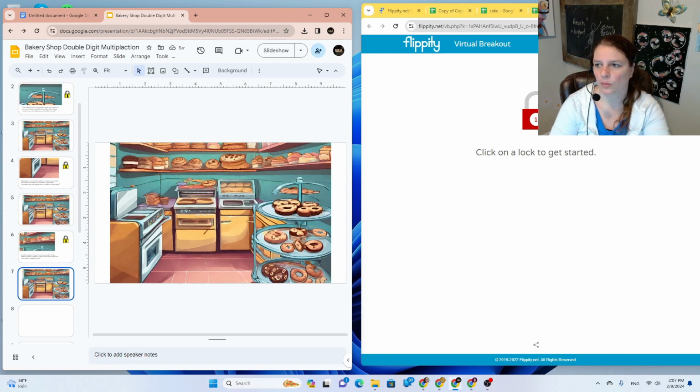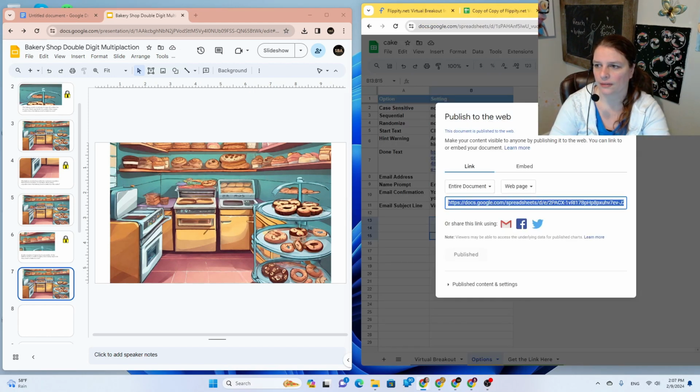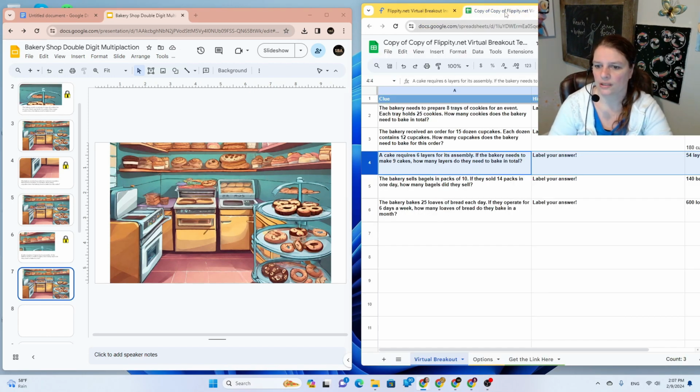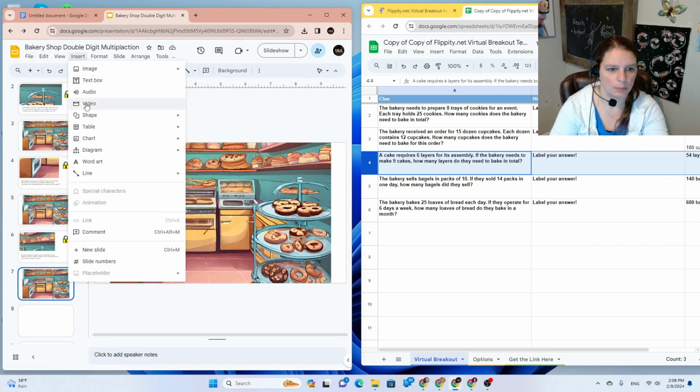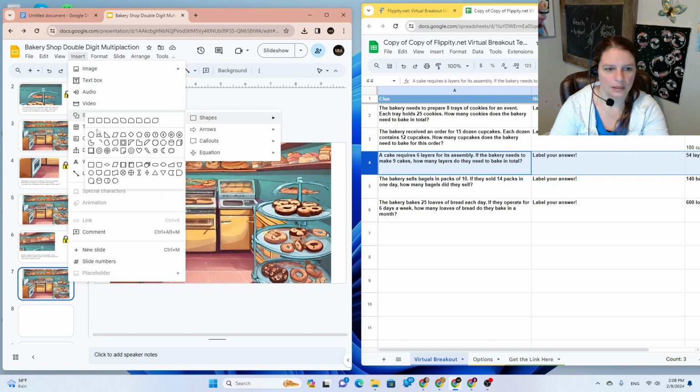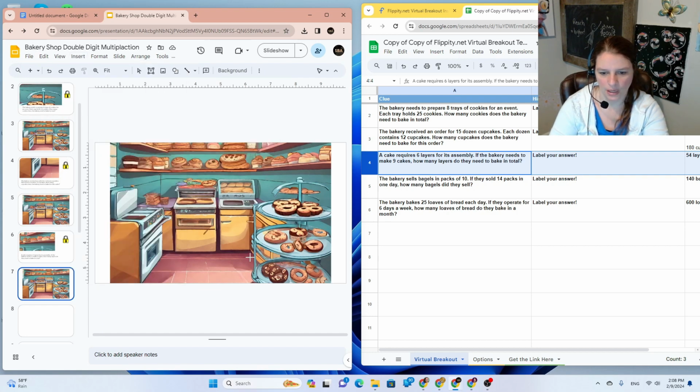All right, the next one, let's close out our cakes. The next one is going to be bagels. So the bagels, I'm going to use the bagels down here. Insert, shape, and choose your shape. And we're going to put that over the bagels. There. Make it transparent. Okay. And we're going to link that to slide 8.